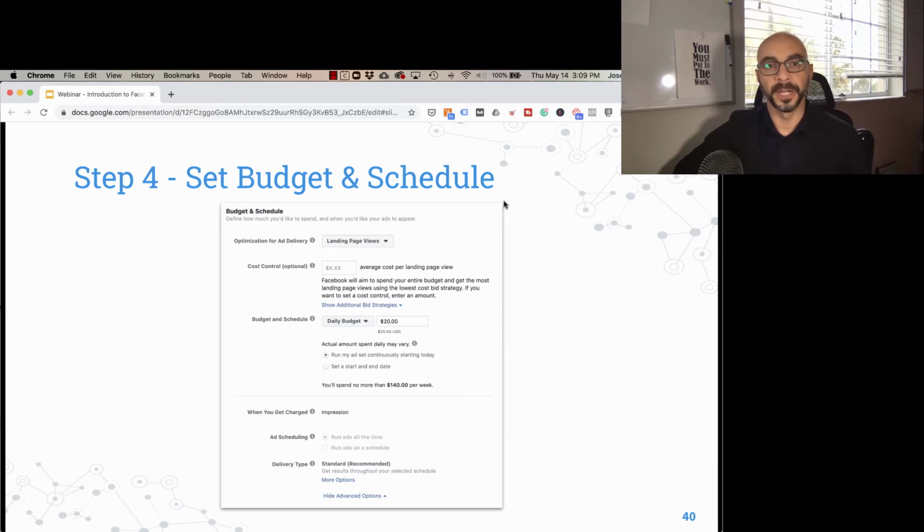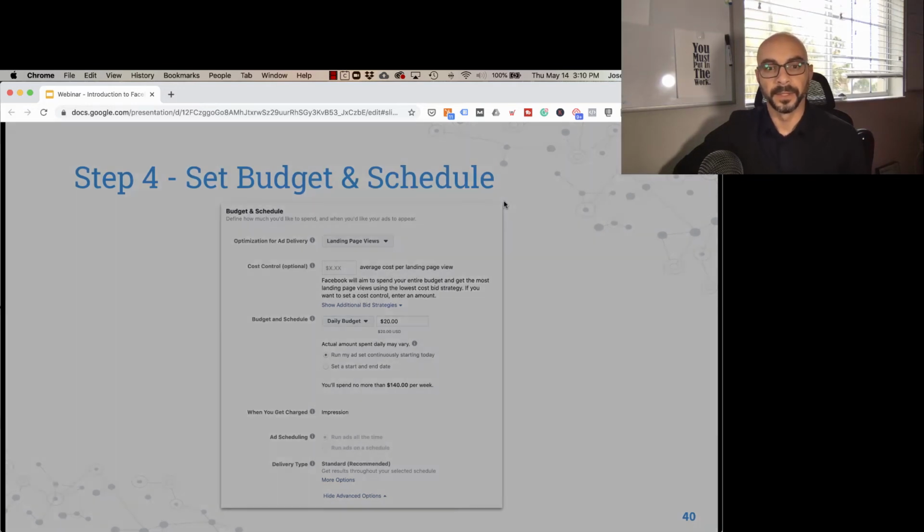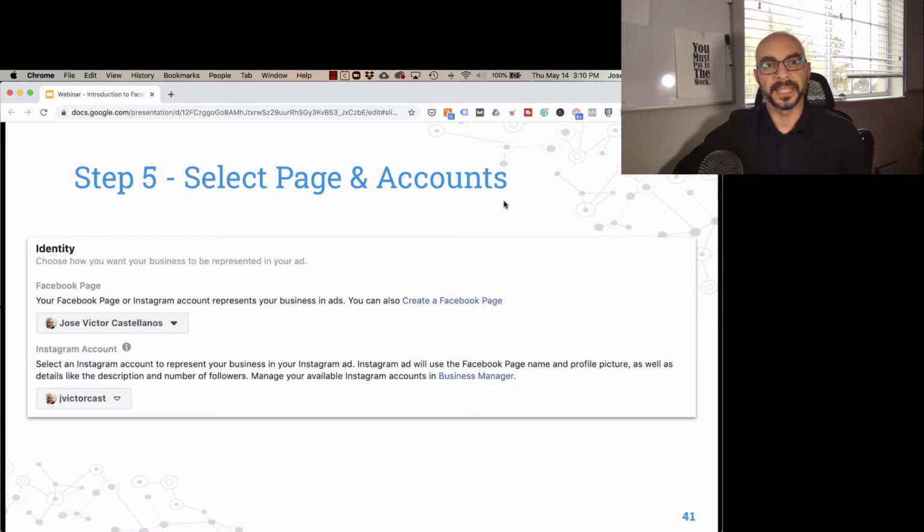Then you'll select your budget. You can select how much you want to spend per day, or if you want to set a total budget, set how long you want that campaign to run. You can set an end date if you'd like. Then in the next step you'll select your page and accounts. You'll select your Facebook page, and then your Instagram page. You do have to have your Facebook and Instagram accounts connected within the back end of your Facebook page. So if you go to your Facebook page and click on settings, there's a section that says Instagram, and it will allow you to connect your accounts so that you'll be able to advertise through here.